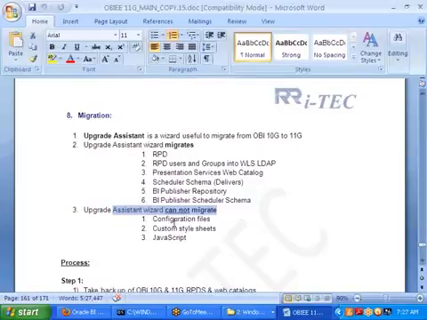Next one, any custom style sheets. That is called CSS, custom style sheets, which means any formatting we have done. Whenever we try to log in, we see the Oracle Business Intelligence login page, right? Suppose your customer came and said, I don't want Oracle Business Intelligence, I want my client name there. We can do that using custom style sheets. For that, in the backend we replace the Oracle Business Intelligence file with the CSS file, and then it is automatically displayed. That kind of files, the tool will not migrate.